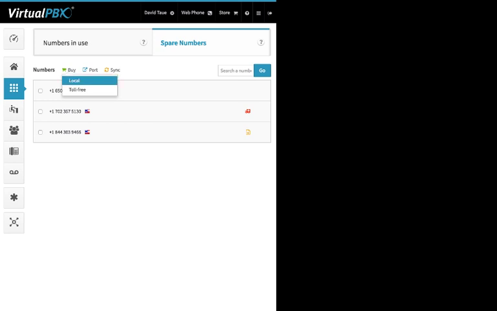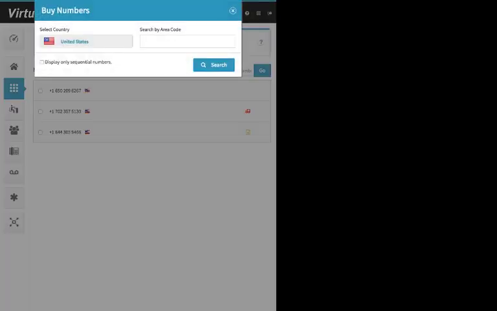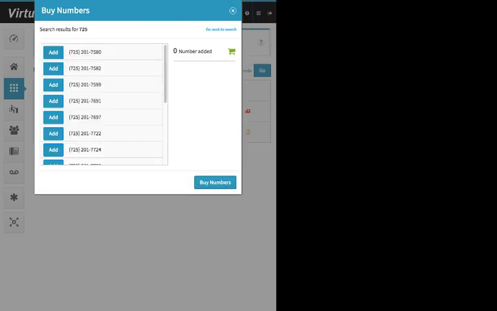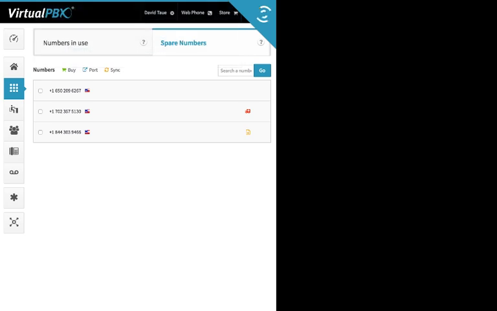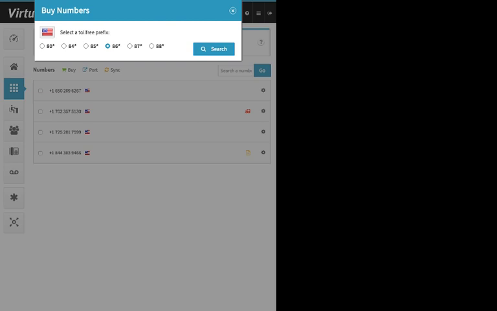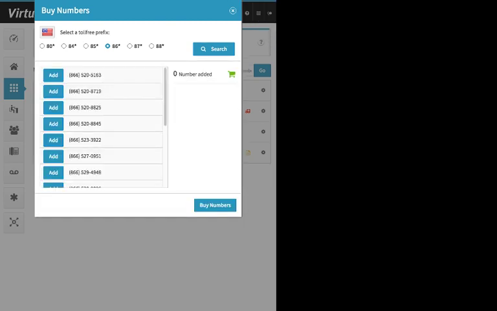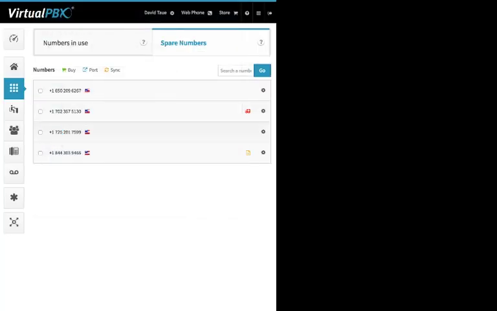Buying numbers. This is where you would add. So local. You would do a search for an area code. You would see the numbers that are available, and you can add multiple numbers if you want. And actually here, we'll just add one of these. Click on Buy Numbers. It's saying, hey, we're making sure it's available, then we're activating on your account, and then now it's a spare number. Similar process for toll-free numbers. You're just picking a toll-free prefix. You click search, and again, what's available shows up, and then you can add it to your account.